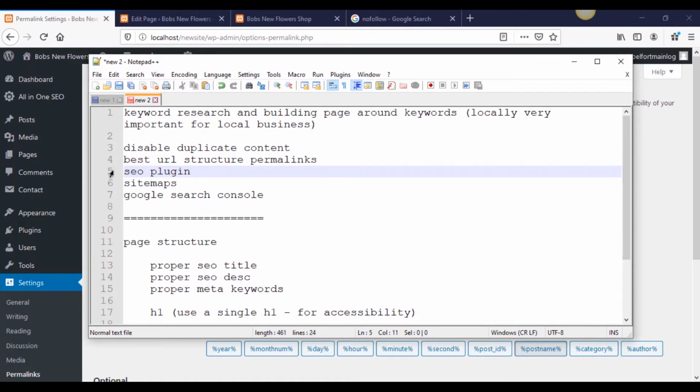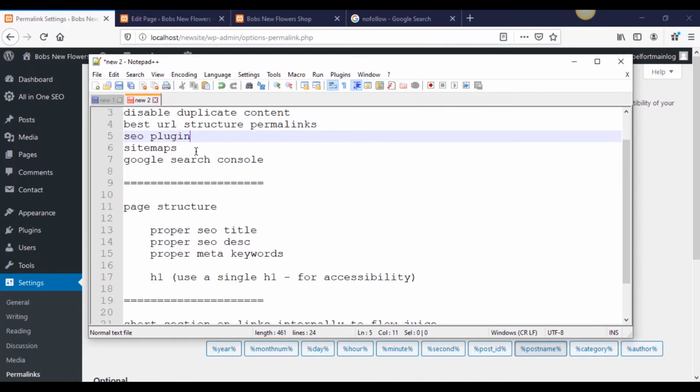So SEO plugin, you have Yoast, all-in-one, and all the others just like it. XML sitemaps, we set that up with our all-in-one SEO. There's also a standalone plugin called Google XML Sitemaps if you don't use all-in-one SEO that you could use as well.